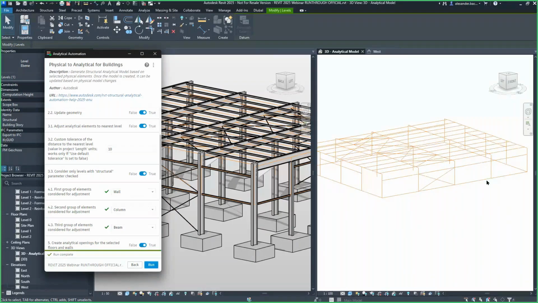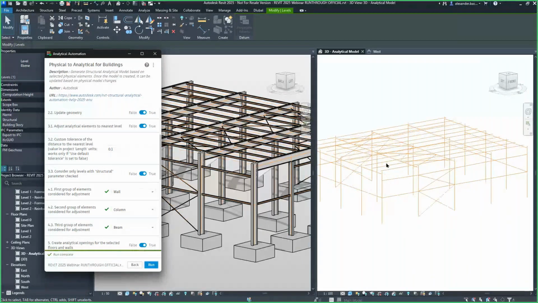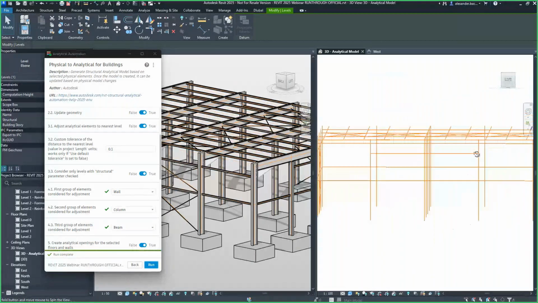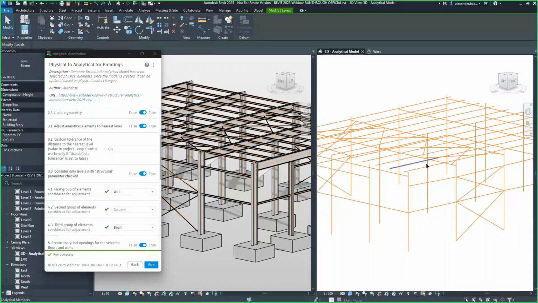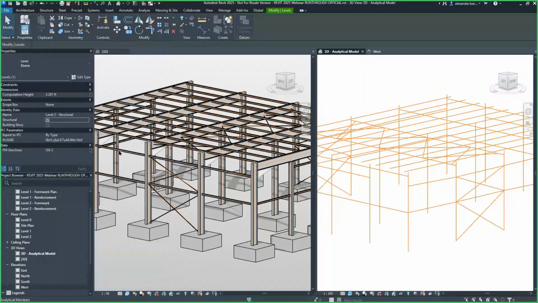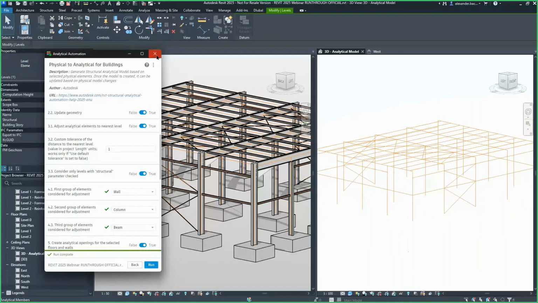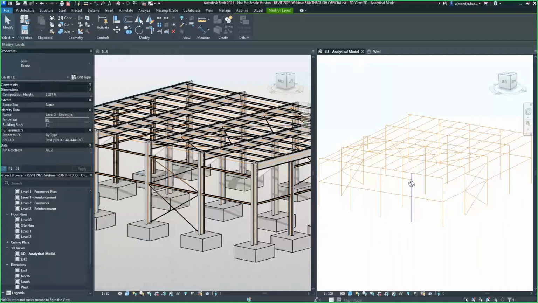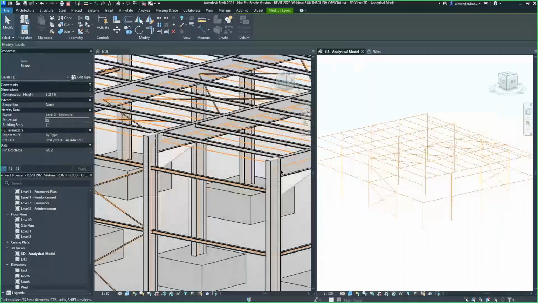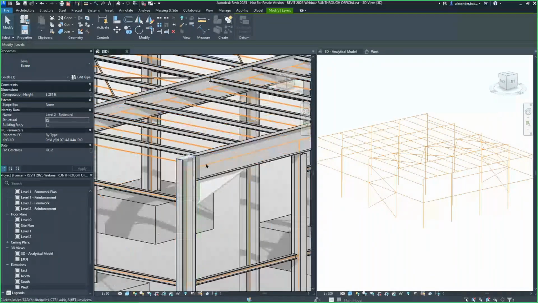So that's not a great value. So what if I do something too small? Now you can see that my coupling members didn't get into the level. Some things aren't in there. So the best thing to do is a good happy medium. So we'll run it with 1, but that's how that tolerance works. And so now our analytical model is created. And now you can see that my analytical lines are within the center of my beam.